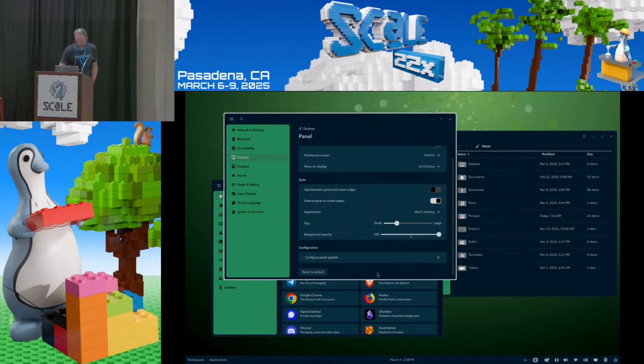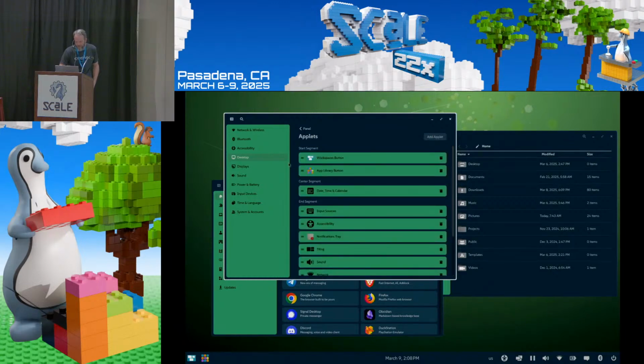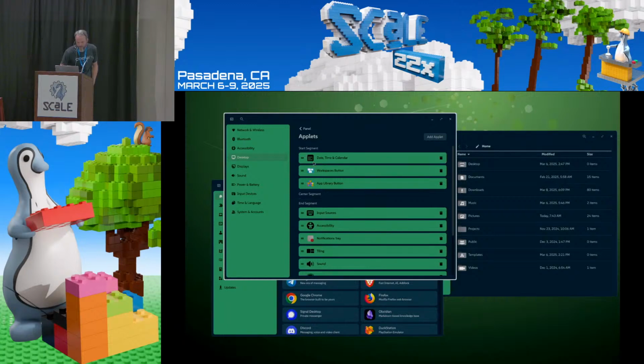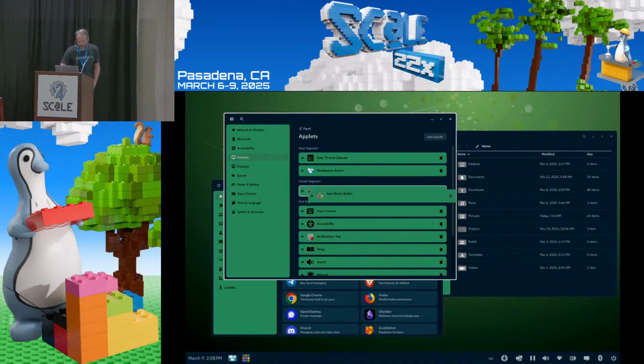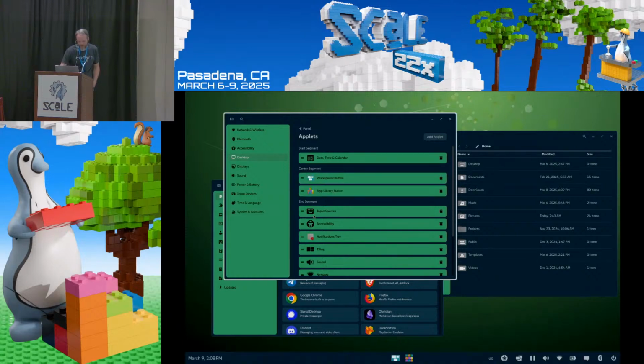Okay, it's different. It's not great, but it's different, right? Well, let's make it a little bigger. Okay, we're getting somewhere. Let's tell you what, let's move the time to the left. Let's put this app library and workspace button over here. Let's see.